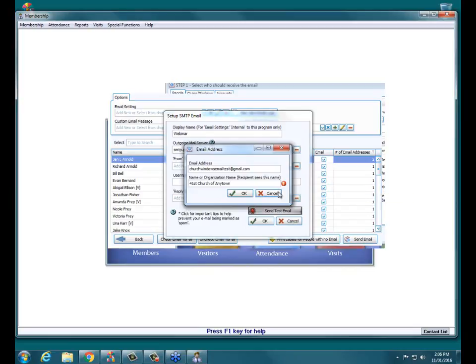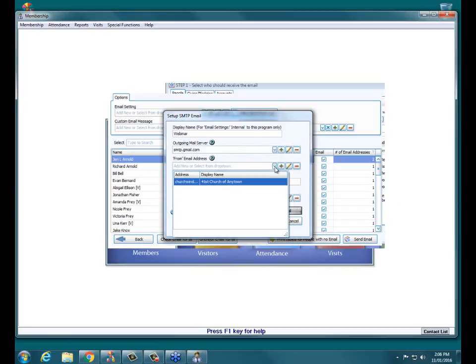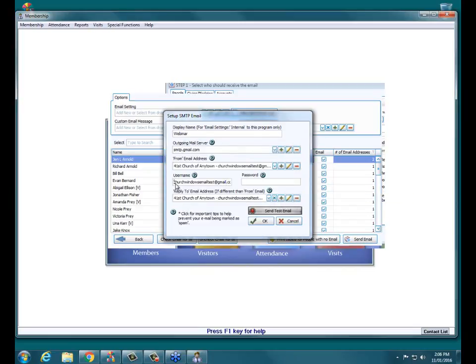And again, it's going to tell me that we've already got this in here. So let's go ahead and select that. There's our Church Windows email test. So that's the email account that Church Windows is going to try to log into. Then you have to put in the password you have for that email address.